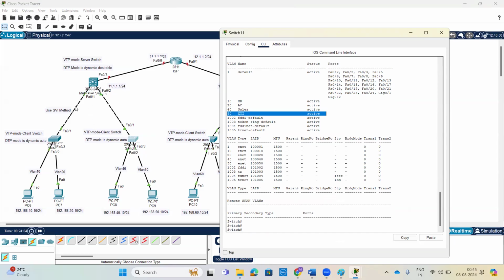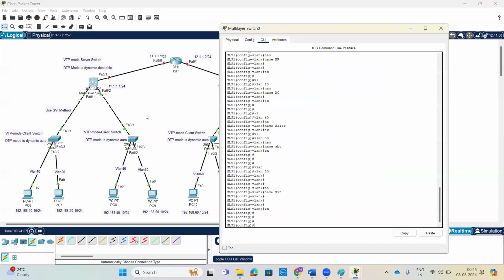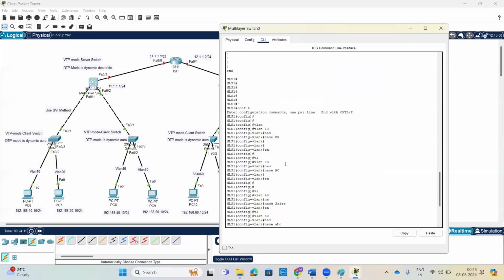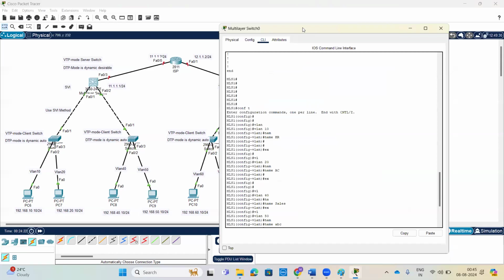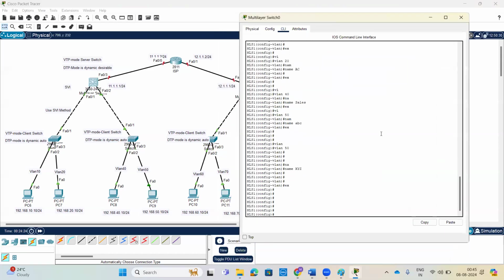Now done. Now we'll assign the IP address. We have configured the VLANs, so now give the IP addresses using SVIs, switch virtual interfaces. How do we assign switch virtual interfaces? For that, interface. Now check the VLANs here. Show IP interface brief.